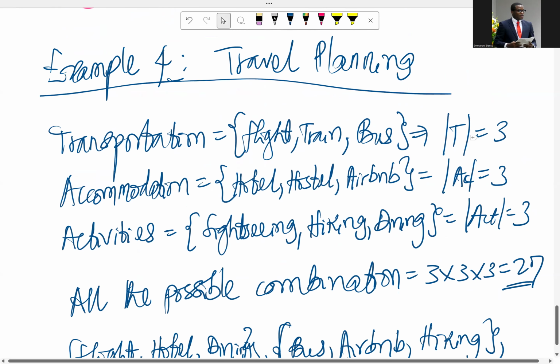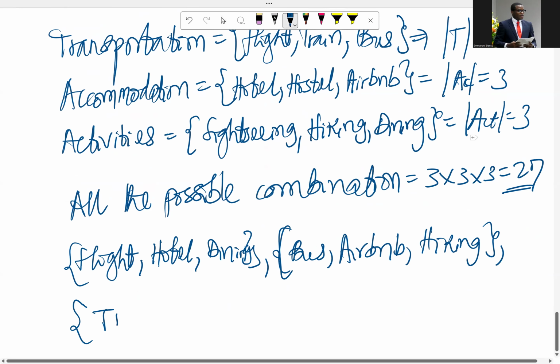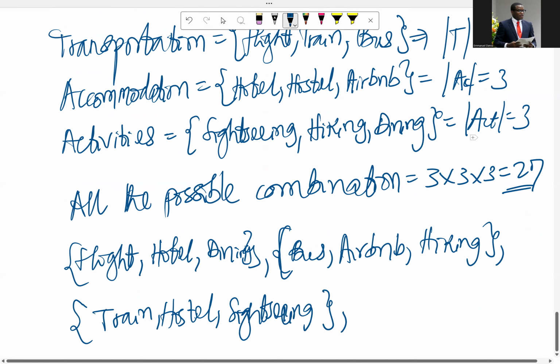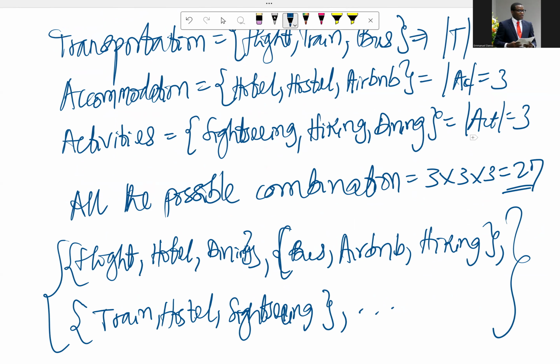Then you can have someone going by train, staying in a hostel, and going sightseeing. These are three possibilities, and so on and so forth. So you can fill up all the rest. This is 3 out of 27, so you have 24 other possible options. This helps you get a kind of helicopter view of whatever you are doing.